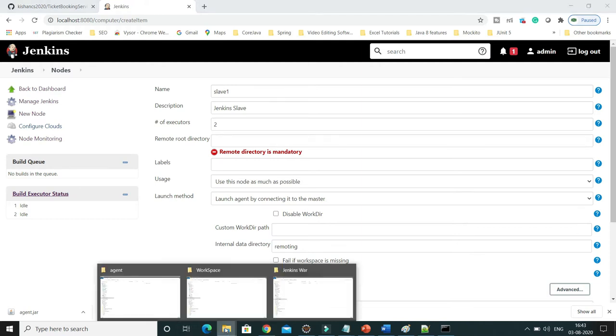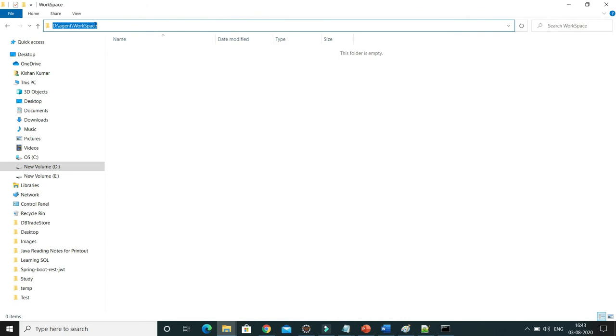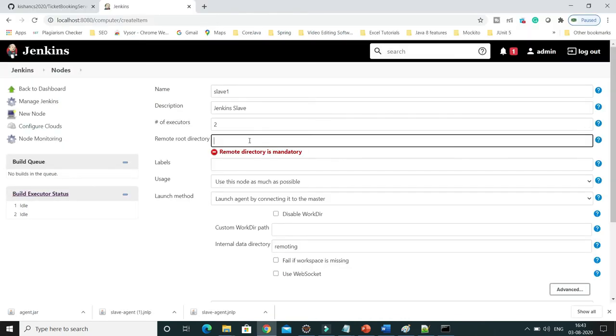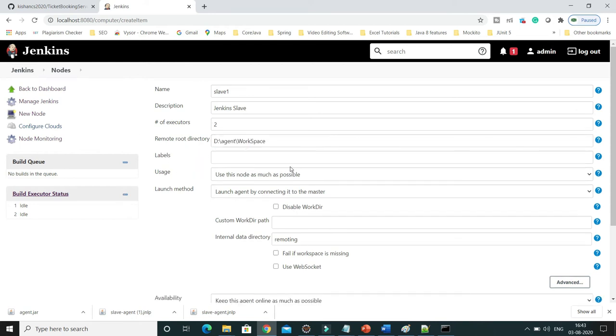So here I am going to specify the remote root directory, this one, right? You have to create one directory and specify it. Here master and slave I'm going to run on the same machine, but in a real scenario you can have a different machine. Now the label, you can specify any label. From that label this agent or node can be easily recognized, so it should be unique.